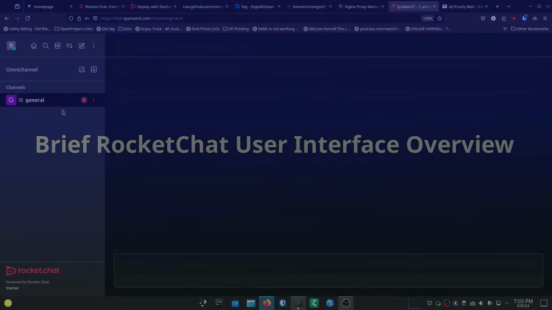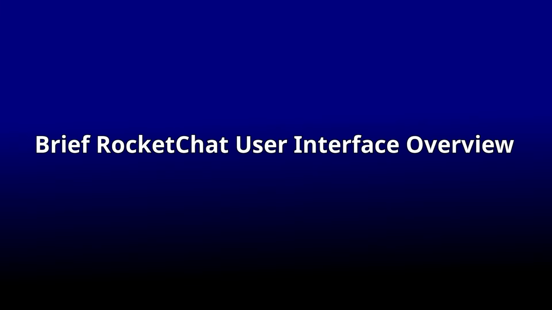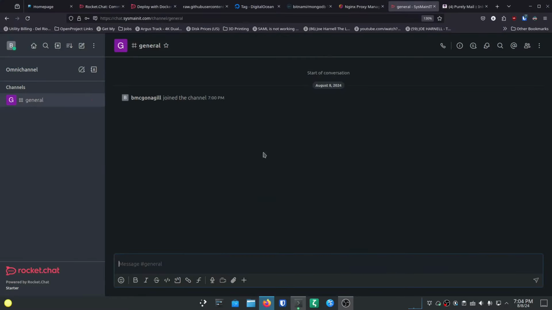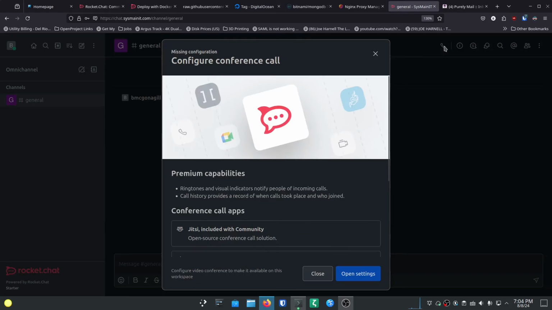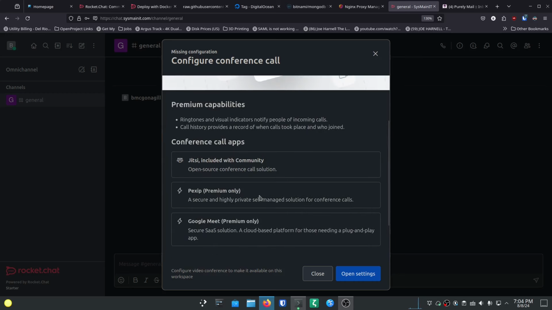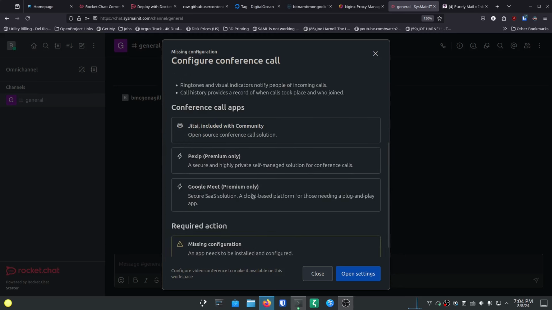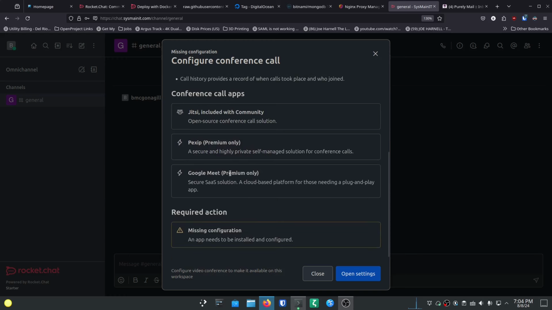Let's go click on the general. And you're going to see for the first time it's got a message right here, and it says that I joined the general room. Now, there's a lot of things you can do with these things. So there's this thing that says call. You need to set up something that you can call with. So you need to go through and kind of say, hey, how do you want to do this? It's going to ask you Jitsi included with community, so you can do that. If you're going to pay them, there's some other options out here that you can also get. You can do Google Meet, premium only, and this one's premium only, of course.